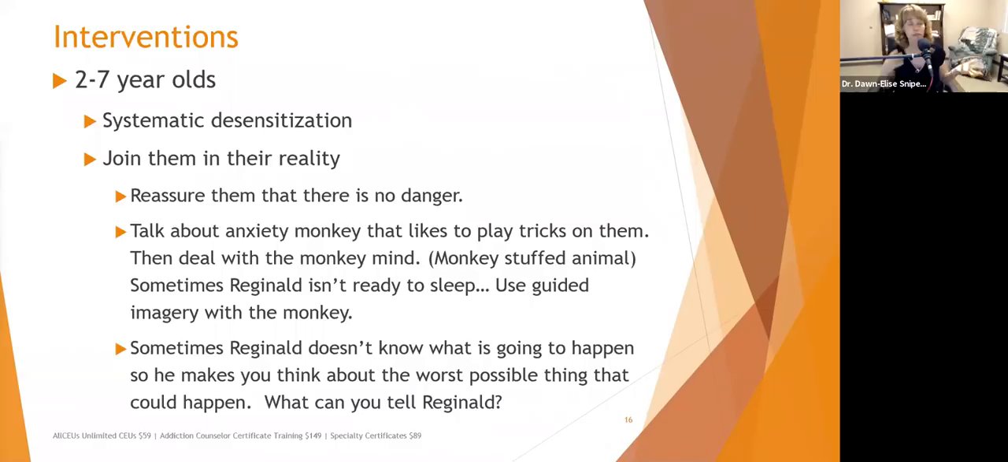Sometimes Reginald, the anxiety monkey, doesn't know what's going to happen, so he makes you think about the worst possible thing that can happen. So what can you tell Reginald, before you go to the doctor or get on the plane or have your first day at school, whatever it is? What are you going to tell Reginald to help him feel safe, to help him feel calm? Lisa also suggests that kids can draw a picture of themselves and a picture of what anxiety looks like, and they can start articulating that and seeing that.